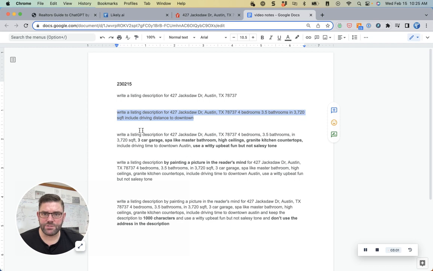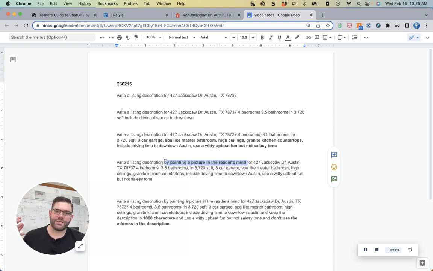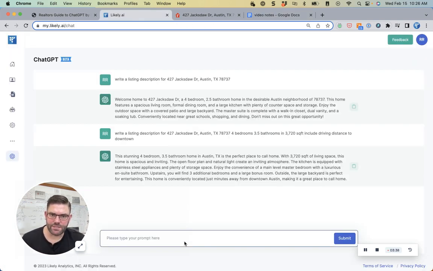But let's say we want to include more, and we want it to write with a picture in the head of the reader. So we're going to add this prompt where we add the beds, baths, that there's a spotlight bathroom and high ceilings and granite countertops in the kitchen. Nothing else besides that. We're going to say don't use a crazy salesy voice, just be witty and upbeat, and paint a picture in the reader's head. I could do each one of these and show you how they build, but for the sake of time, I'm not going to. So let's do this one next and see what it says.